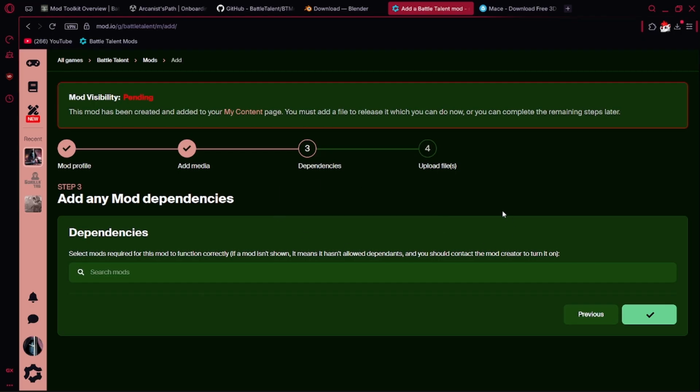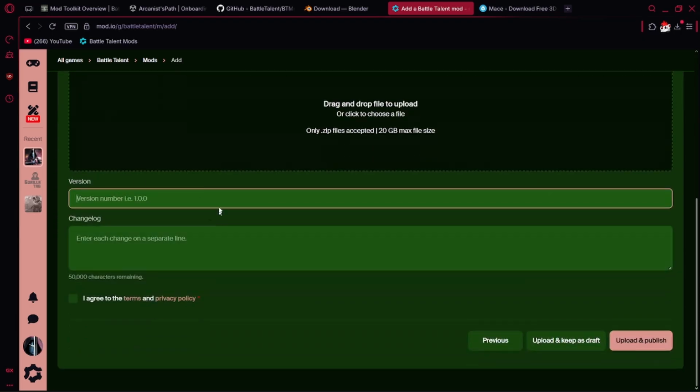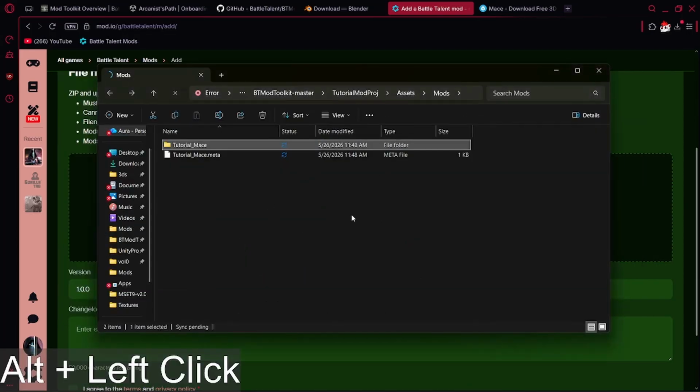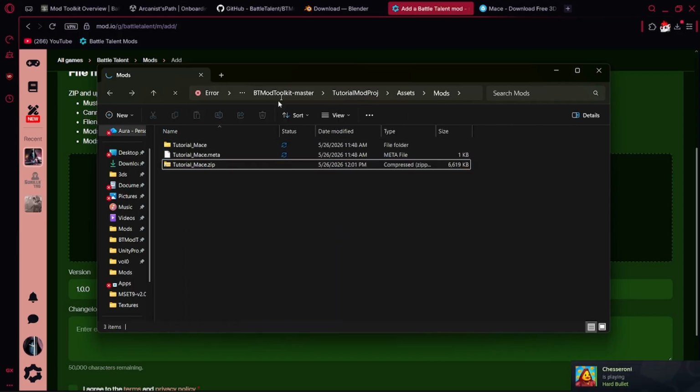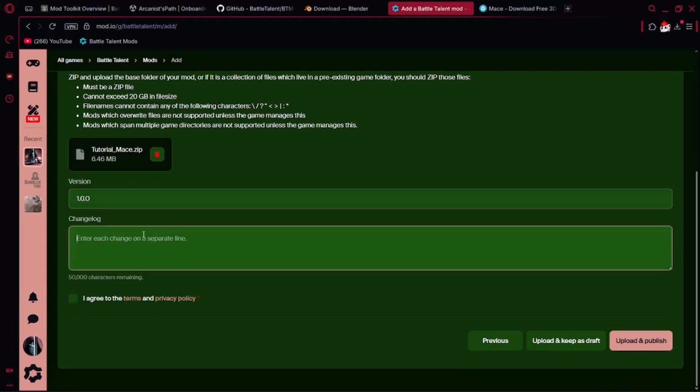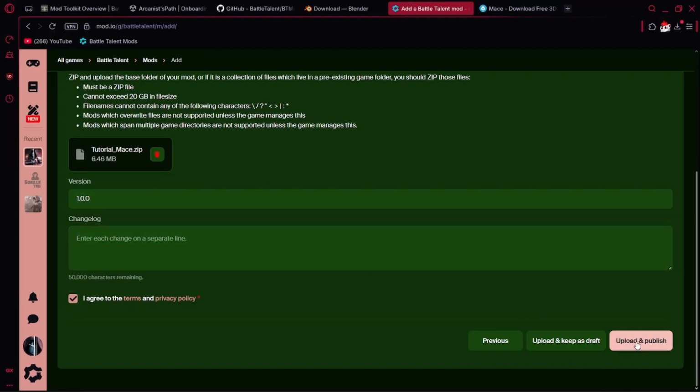And then, all right, now the last step, you're just going to want to go down here, give it a number, and you're going to want to upload your mod file. So just go into the mod folder we had before, right-click this, then compress to zip file. It has to be a zip, otherwise it doesn't work. And then you're just going to drag that zip file into here, and then agree, and you can upload and publish, or keep as draft.